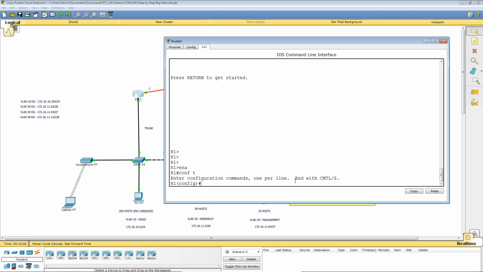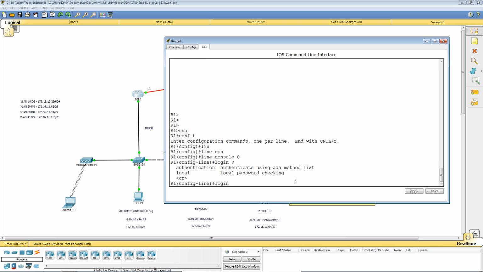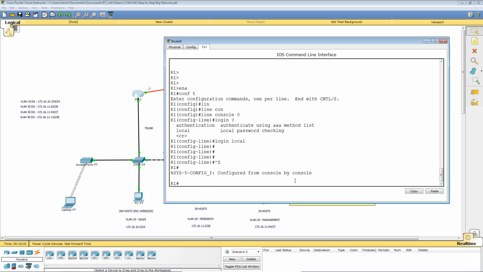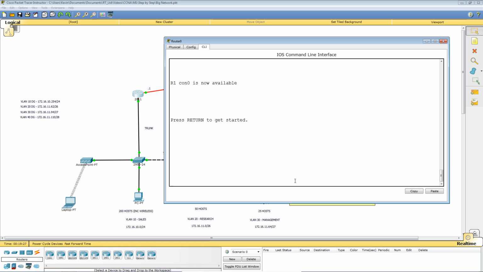So we go back into the line console 0, and we say login followed by local. In other words, we're going to use the locally created username and password for the login information. Alright, let's try again. Control Z, LO to log out, and look, big difference. Username Kevin, password December.